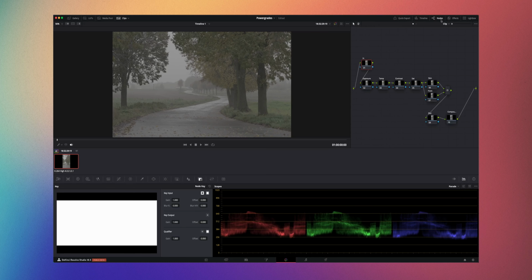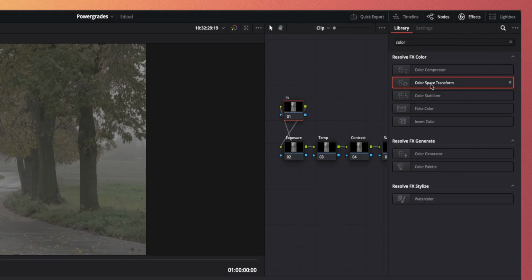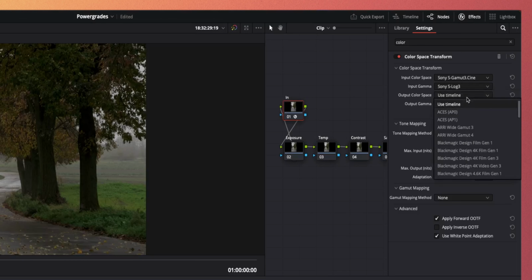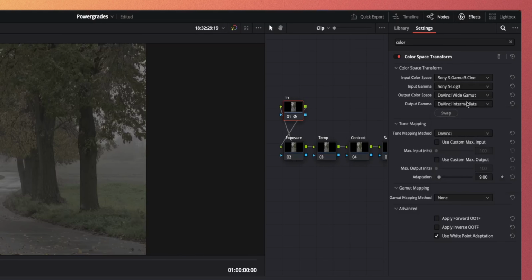To transform your footage, click on the in node first and apply a color space transform from the effects panel. Set the input to match your camera settings. So for example, for the Sony a7 IV that I'm using right now, it would be S-Log3, and then change the output to DaVinci Wide Gamut and DaVinci Intermediate. Ensure as well that your timeline color space is set to DaVinci Wide Gamut.